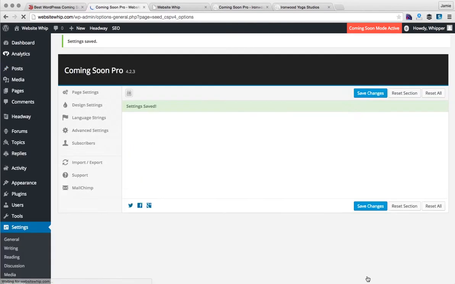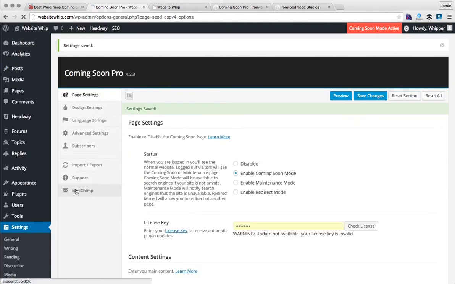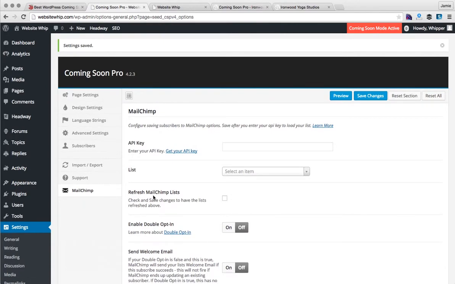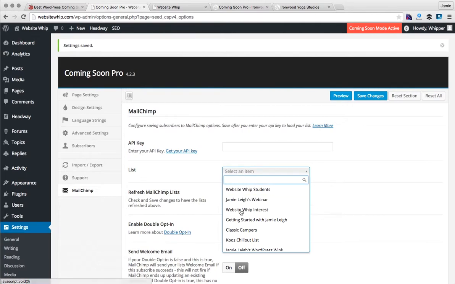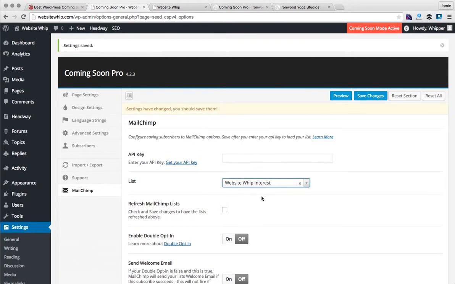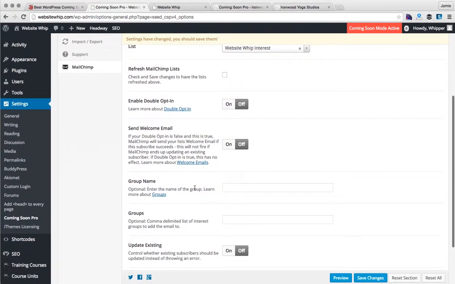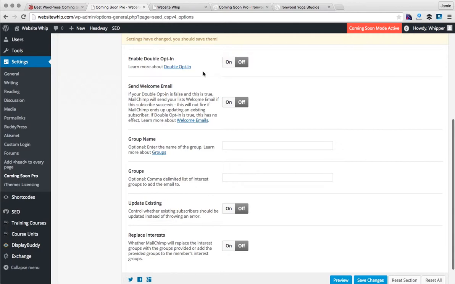And then what's going to happen is you're going to get this extra configuration box here where you can configure all of your settings. So you can get your API key from MailChimp, and then you can select a list for those email addresses to be saved to. There's a lot of other configuration options, like you can enable double opt-in, you can enable to send a welcome email.